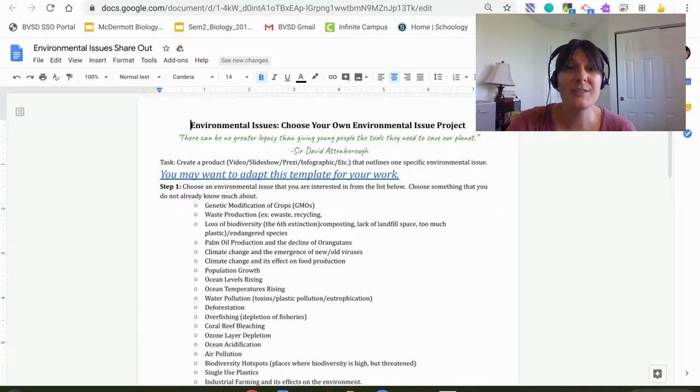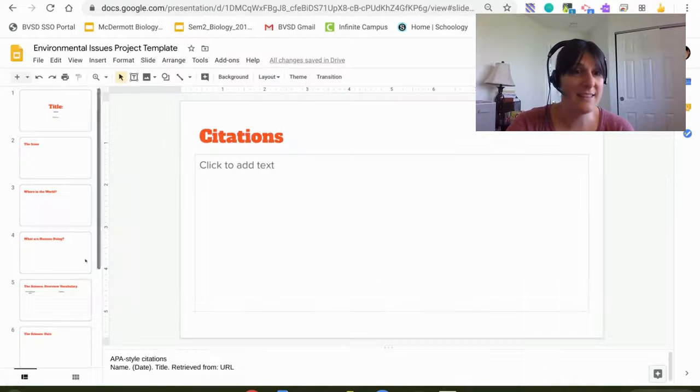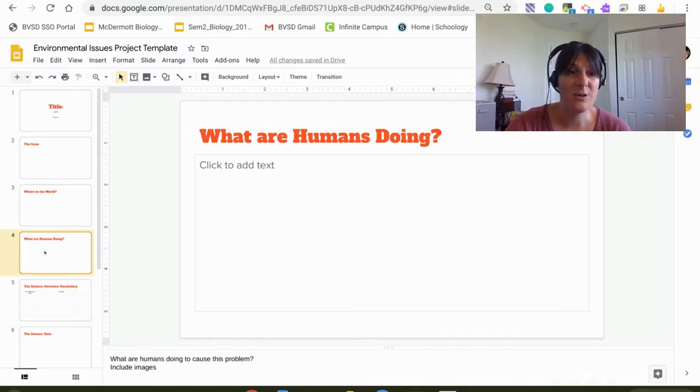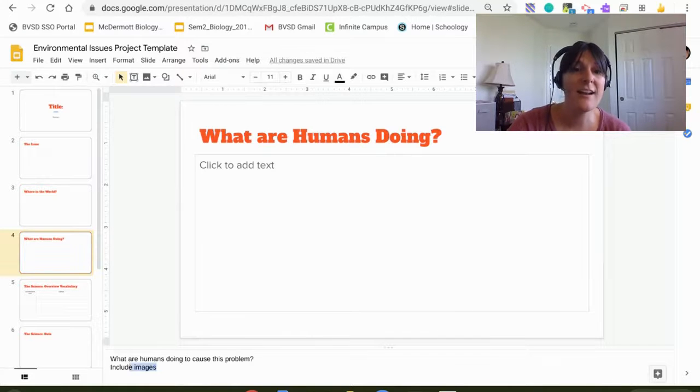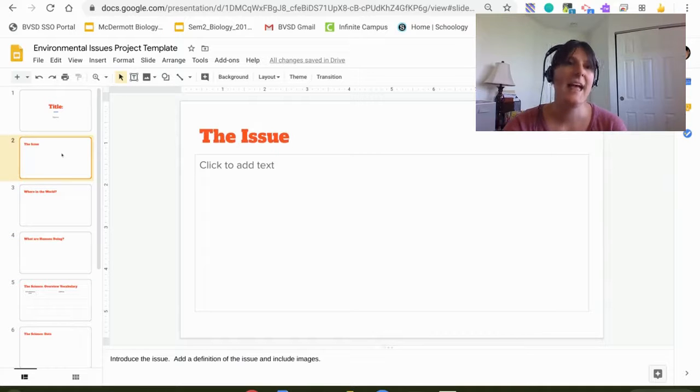If you choose to use the template, it looks sort of like this, and it's broken down just what you'll do on every page. In the template, if you look down at the bottom where the notes are, it has some information there about exactly what you'll put in each space. And feel free to make it look like your own.